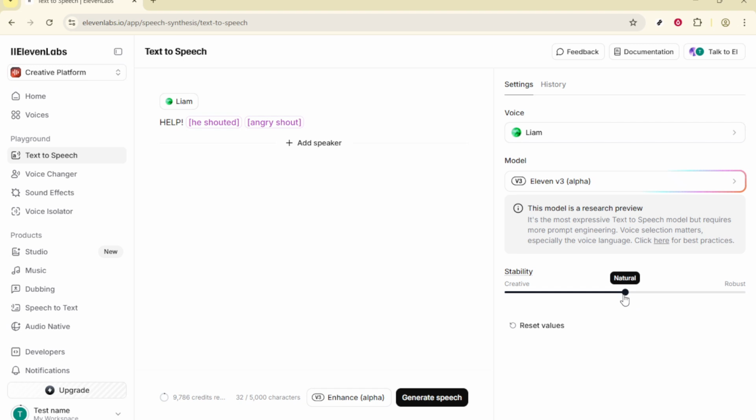When selecting a voice, opt for one that inherently possesses an emotional range. Voices with such characteristics respond better to the yelling prompts and will naturally sound more convincing and compelling.